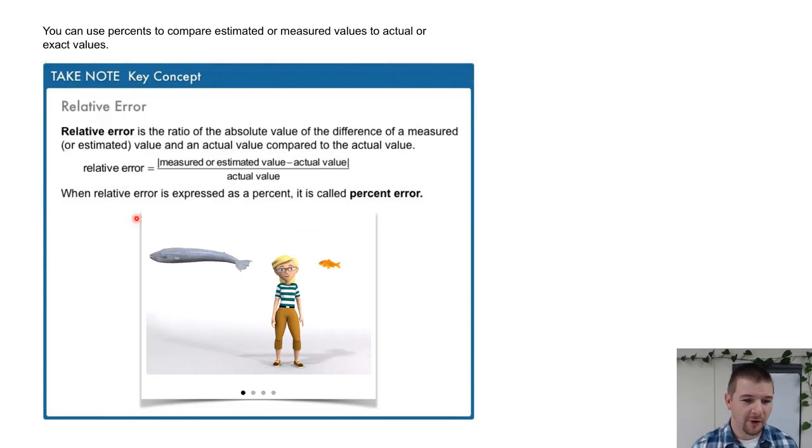So relative error is the ratio of the absolute value of the difference of a measured or estimated value and an actual value compared to the actual value. That's going to make a lot more sense when we start working with these. It's really going to be very similar to a percent change. When relative error is expressed as a percent, it's called percent error.